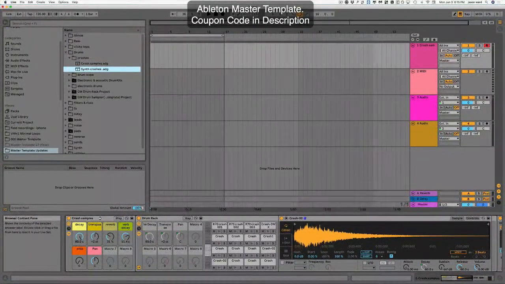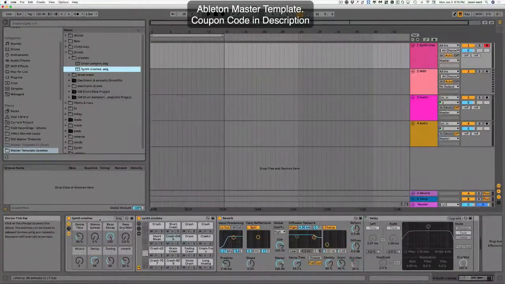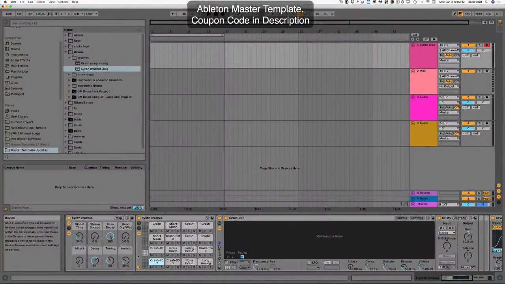And then we've got the synth crashes. These crashes come from different synths, and some are samples as well.